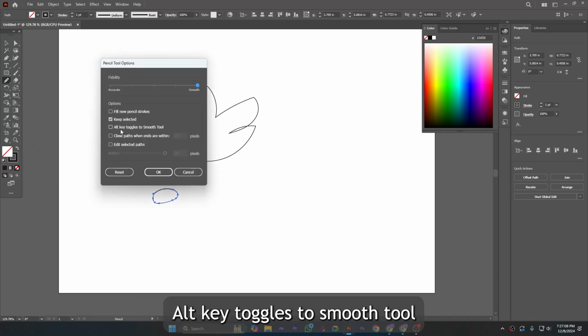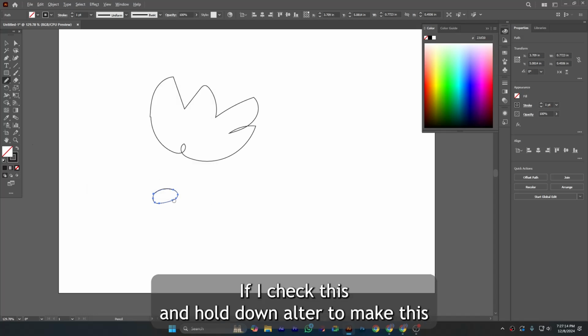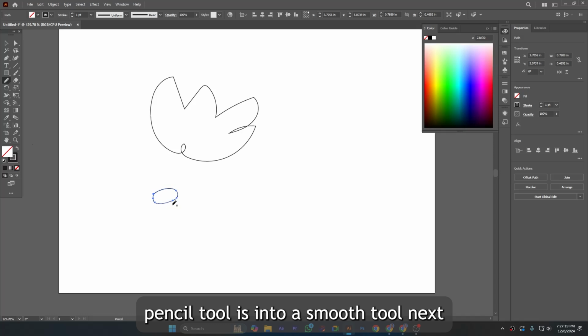Next option, the Alt key toggles to the Smooth tool. If I check this and hold down Alt, the Pencil tool turns into a Smooth tool.